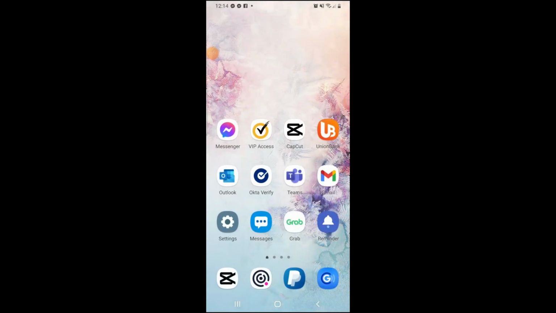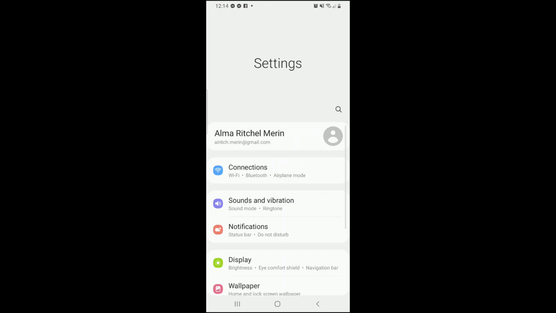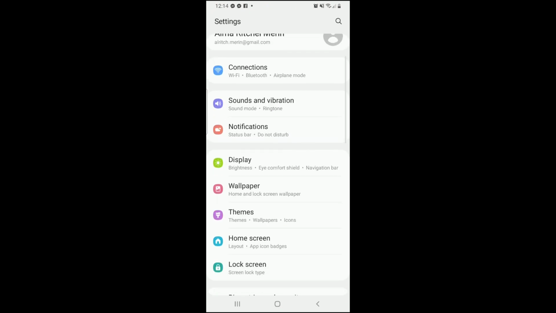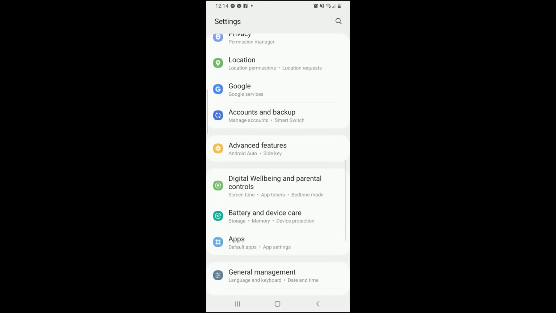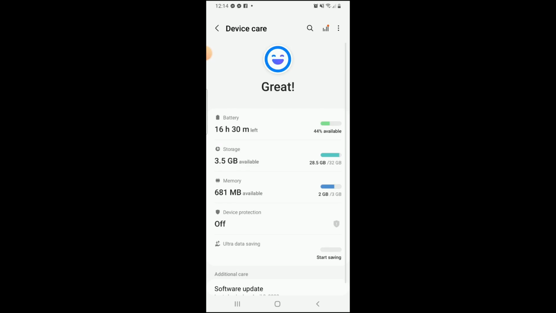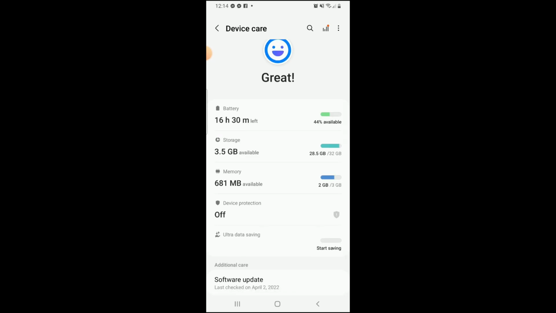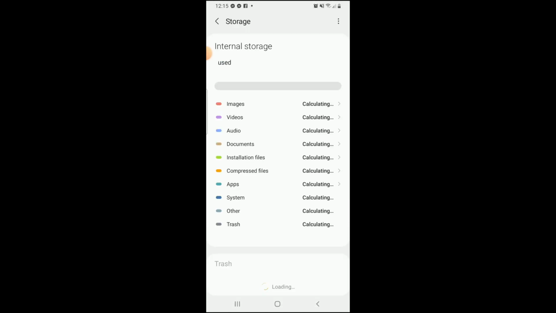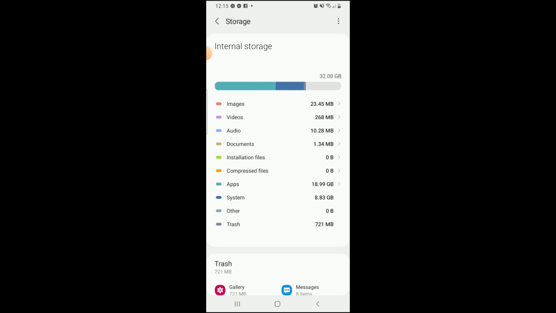So to fix it, first you need to go to your settings, click on the settings, and then find the storage. Okay, I'm going to scroll down and find the storage. So here there is battery and device care. Click on that one, battery, and then go to your storage available. Then go to your apps. So it's still calculating. You can click on the apps, and then find the YouTube app.